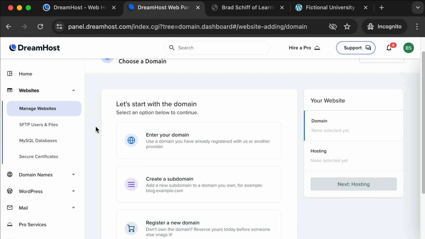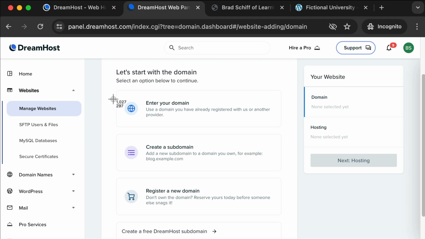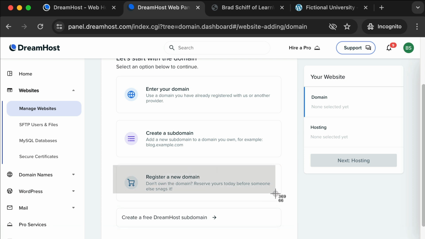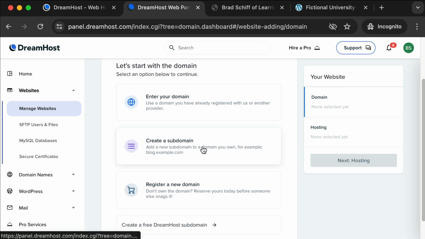Okay, as soon as you click on that, you have a few options. You can choose one of the domains you already have registered with DreamHost, or you can create a subdomain, or you can buy a brand new domain. So you would choose the option that makes sense for you, but in my case, I'm not going to buy a brand new .com right now. I'm just going to create a subdomain.